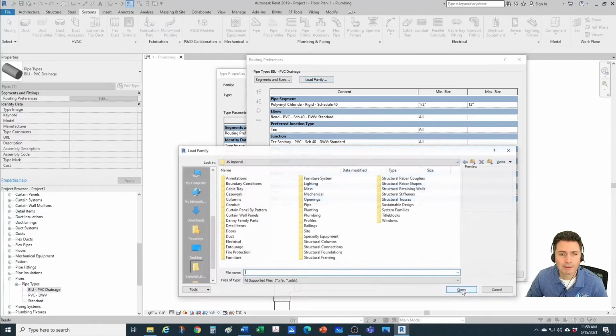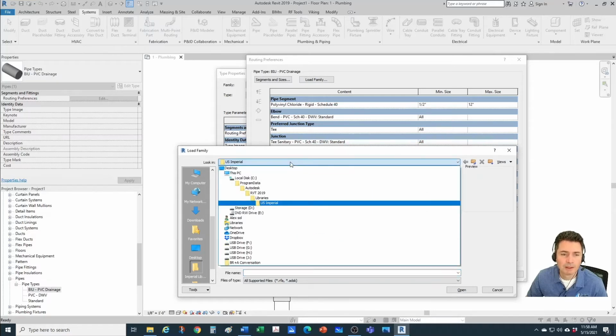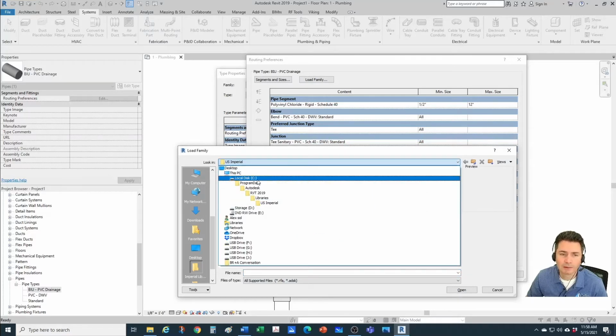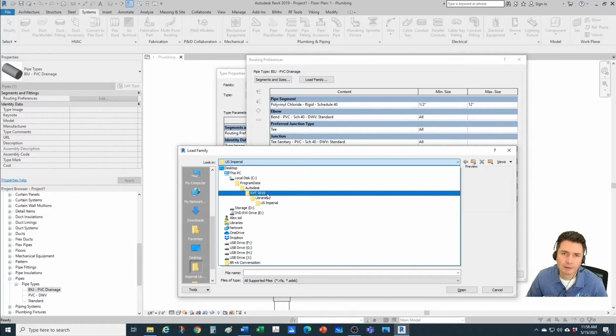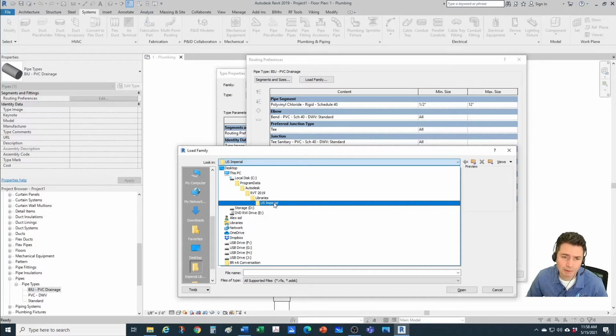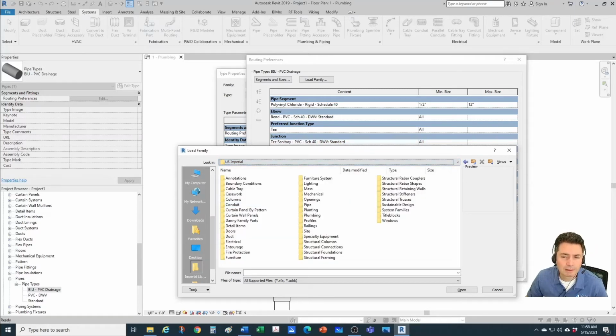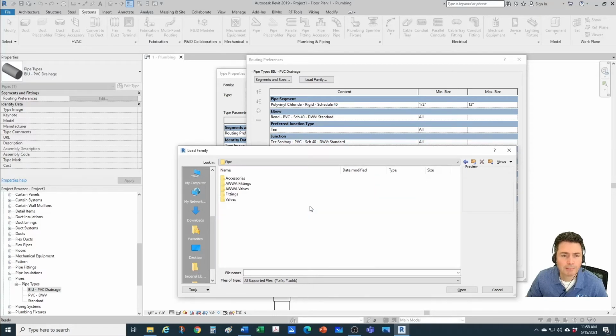So we can click here, and it takes you directly to wherever you want to load your families from. That's typically located in a local file under Program Data, Autodesk, the Revit version that you're using, Libraries, US Imperial. In my case, I'm using US Imperial. If you're using Metric, you would go to Metric. And then here we'll go under Pipe, Fittings.